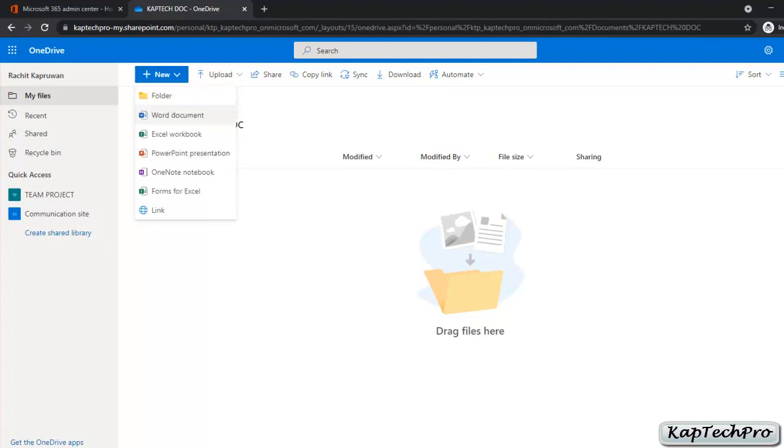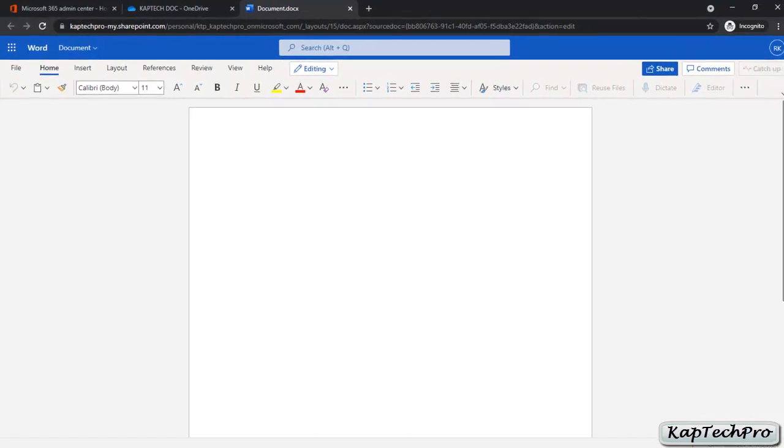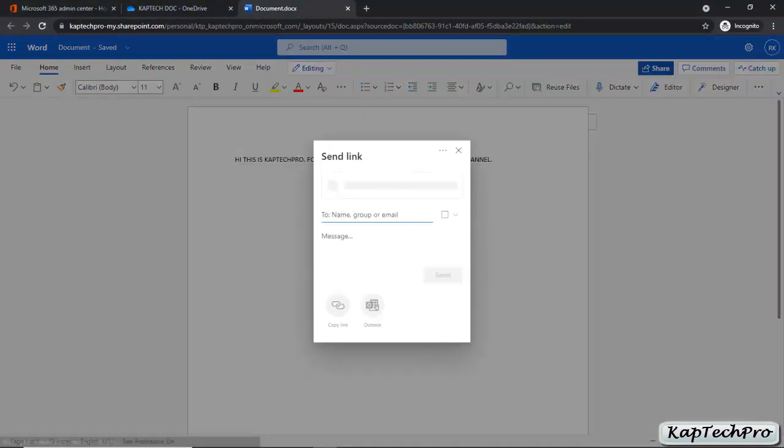I will click on new, I will create a Word document inside it. Let me paste some text inside it. You can simply share this document by clicking on share. It will open a send link. You can add the name, group or email to whom you want to send this document. You can copy the link of this specific document and then share it directly to some other apps. And this is the Outlook. You can also send the link directly to Outlook. So you can send this document from here.